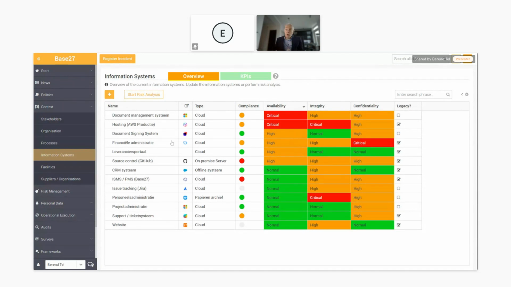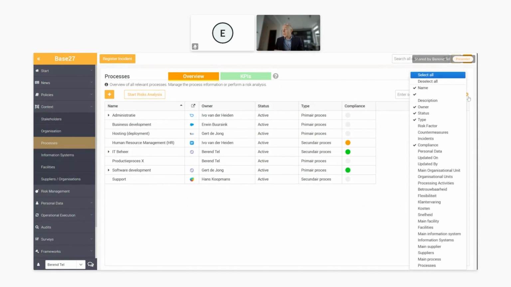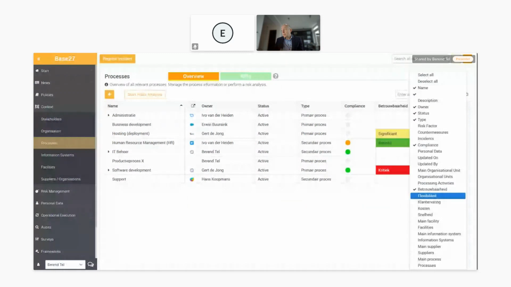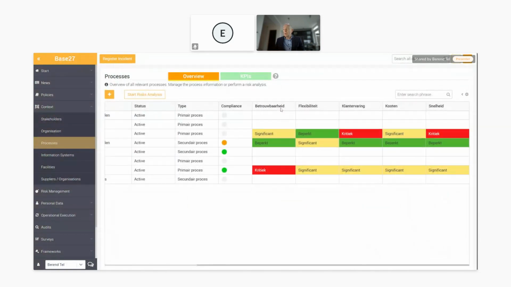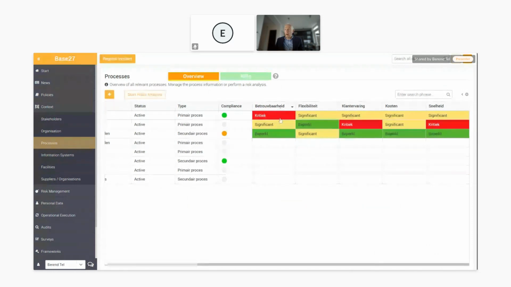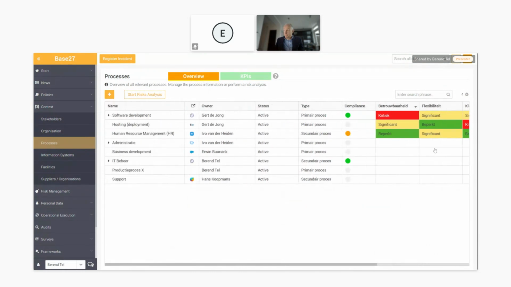That applies to other locations as well. For example, on the processes, we have configured a different processing model in there. It's in Dutch, but it shows, for example, betrouwbaarheid, not sure, but some other options there as well. And if I do, I can now obviously sort there as well, according to the order of that specific aspect.